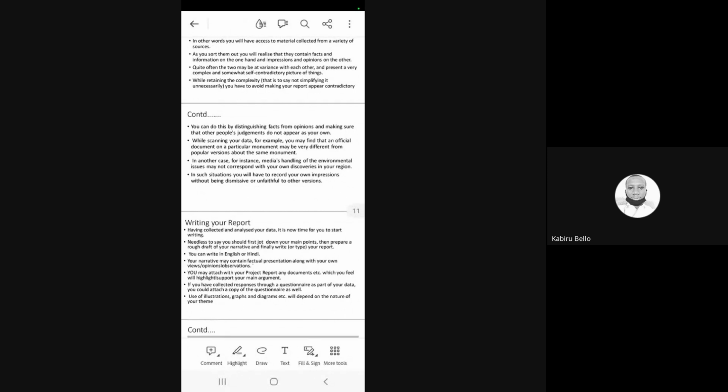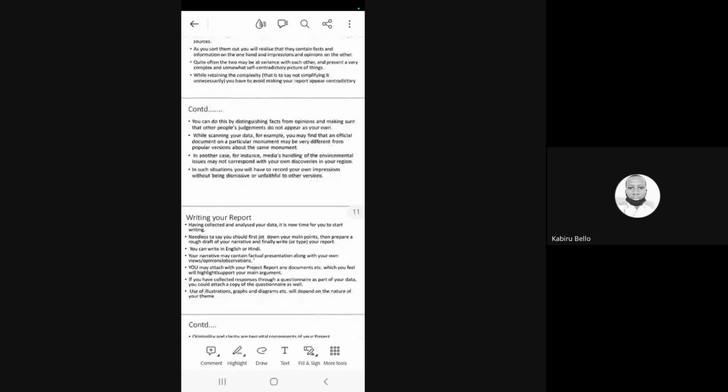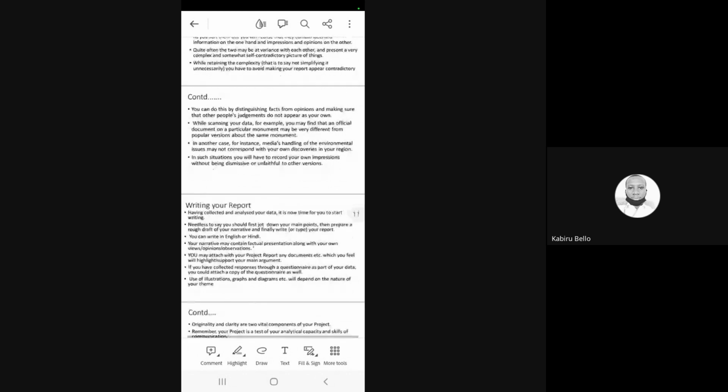Now, while scanning the data, for example, you may find that an official document on a particular monument may be very different from popular versions about the same monument. In another case, for instance, the media's handling of environmental issues may not correspond with your own discoveries in your region. Sometimes you will find that the information you have collected will not match with a paper written by a different author, because every time it keeps on changing.